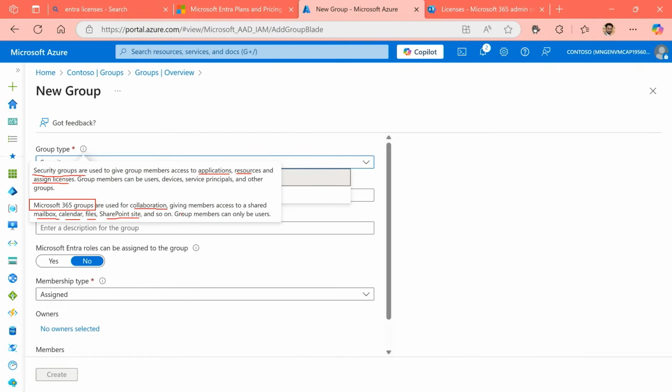Now, one more thing that's important to understand is this. For my M365 groups, I can only use users as members of that group. However, if I compare that to my security groups, I can add users, devices, service principals, which is usually an identity for my applications, and other groups, which means group nesting is allowed within security groups. So this is, again, a very nice thing to understand. If you're ever looking to manage devices, applications, or other groups, typically you're working with a security group. M365 groups can only allow users to be a member.